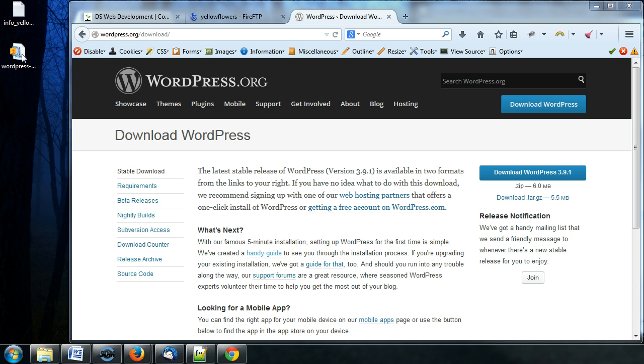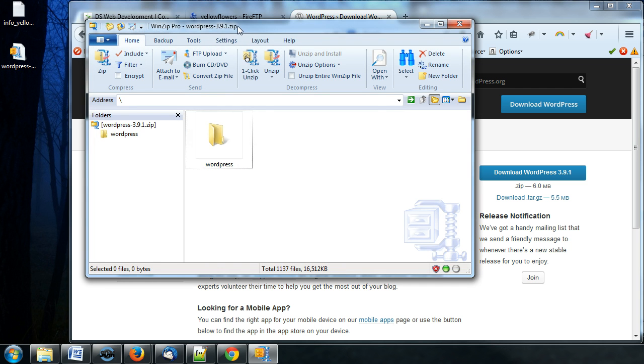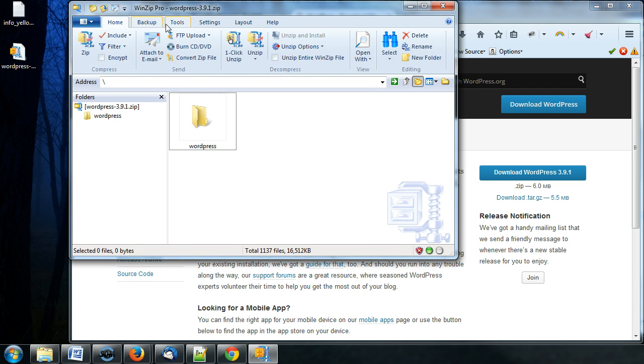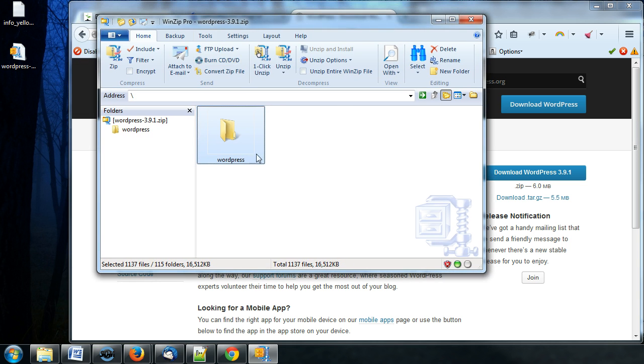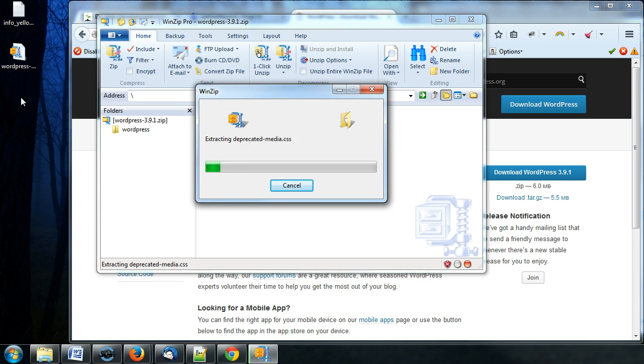So here's another way. Just double click on the zip file. It'll open up somewhere. Again, I have WinZip Pro. Hopefully it opens up in something on your end. It should just be the one folder, called WordPress. Shrink the box down a little bit so you can see your desktop, and just click and drag it over. That's another way to get those files out.